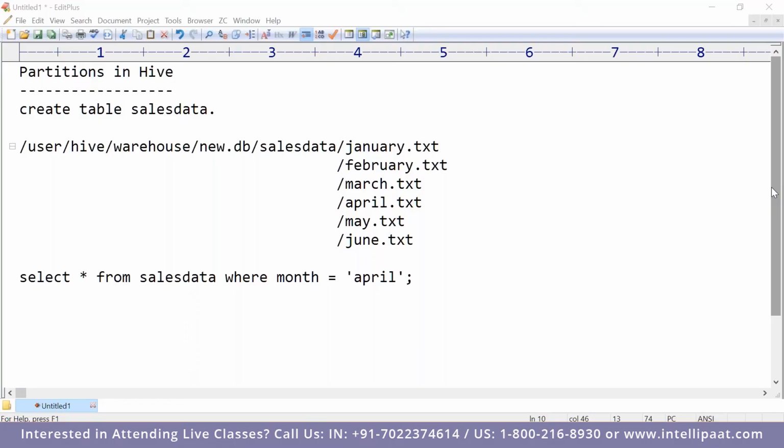And so you imagine you keep on adding files every month, data every month. If your table has, let's say, 100 different files, Hive has to scan this entire files before showing you the output of the query result.